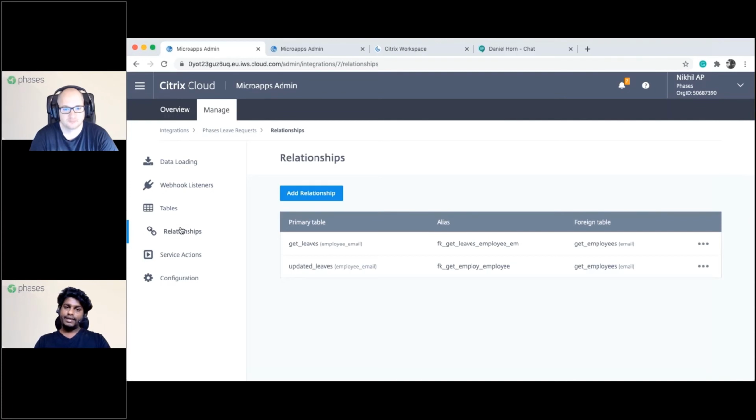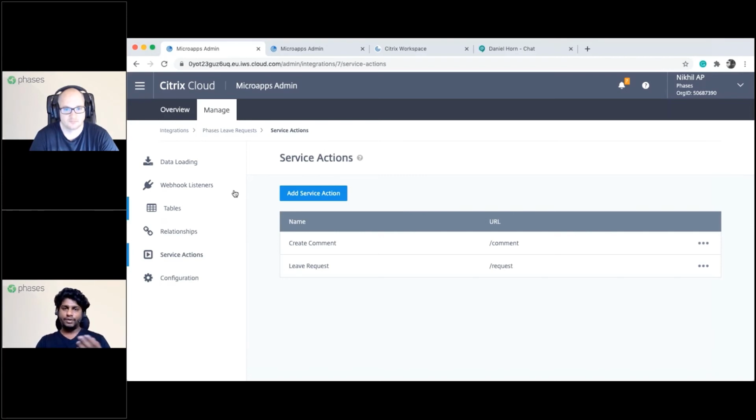And you have relations. Relations means, as I said, a primary key, foreign key relationship kind of table, which holds data, and you can connect them to each other, which will be helpful to display data. If you want to show data from multiple entities, that's also possible. And you have the service actions, which send out the data. For example, if you added a comment or a leave request, it will be sent over to the system. Okay, that's how the backend flow works.